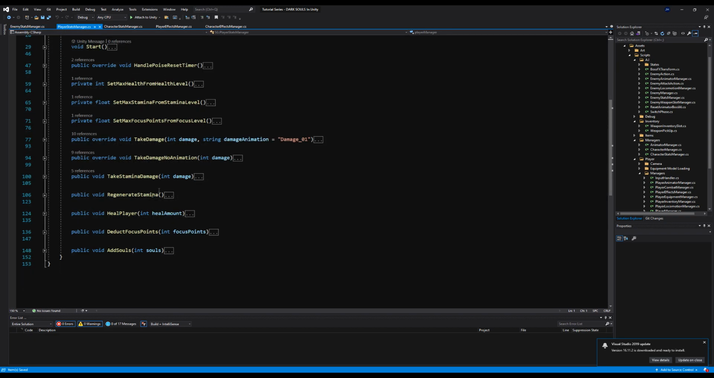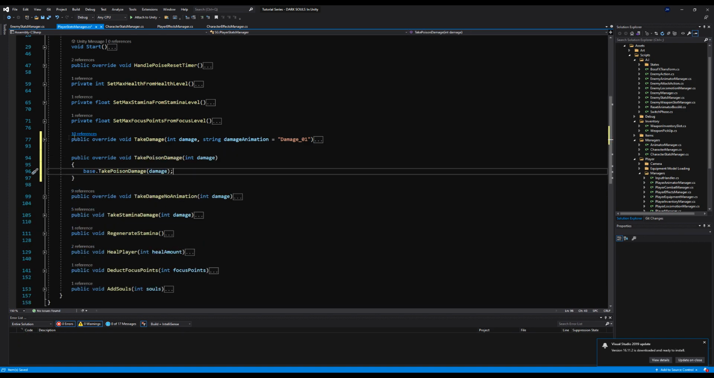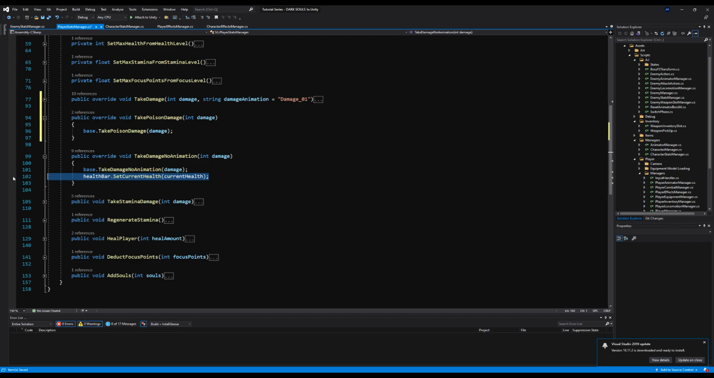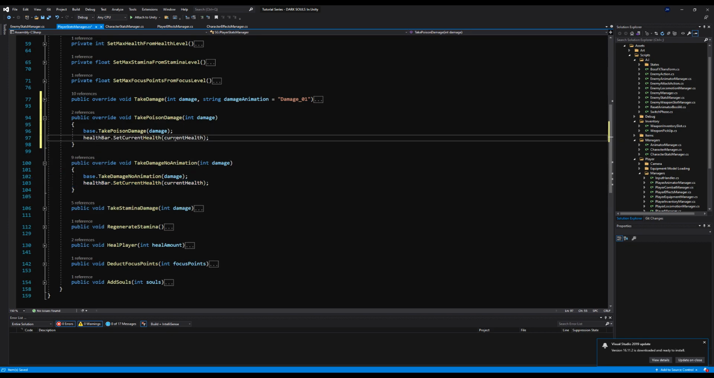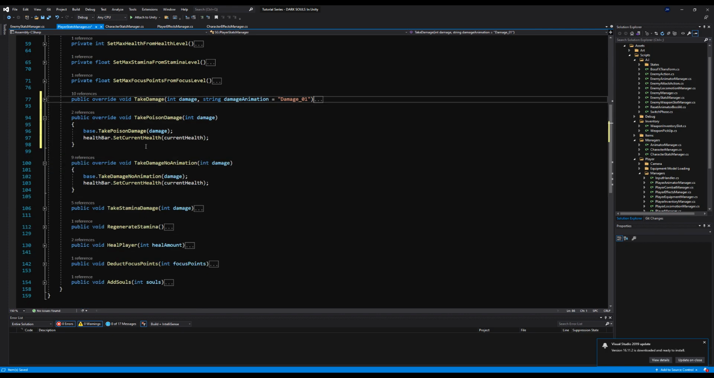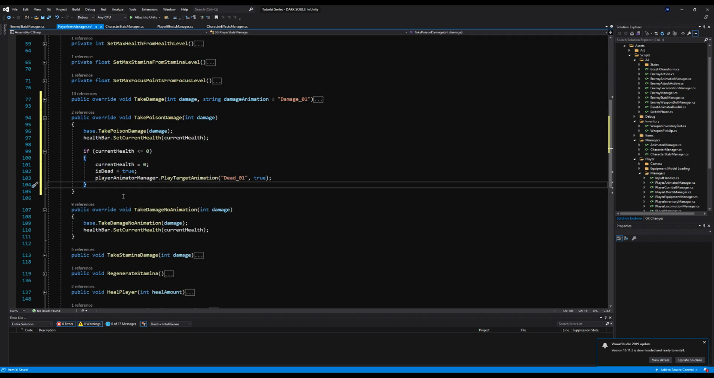And on the player stats manager, we're going to obviously call the base functionality, but we're also going to update our character's health bar, just like in this other function. If you look at other functions here too, we update our health bar because our character has UI. And then we're also just going to copy and paste this functionality here. So if we do get below 0 health, it will play a death animation. And if you have a special animation you want to play for poison death, you can put that in there now. I don't at this time.